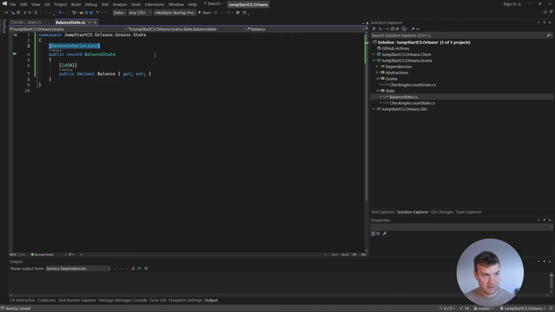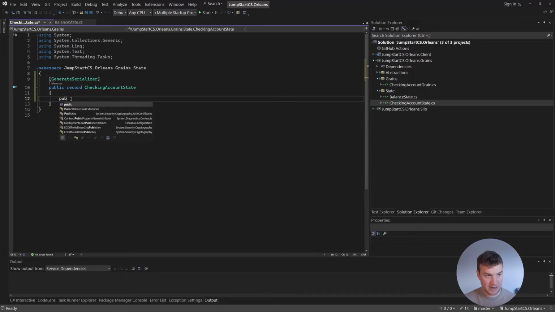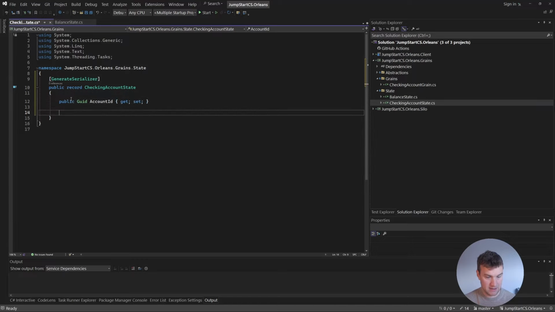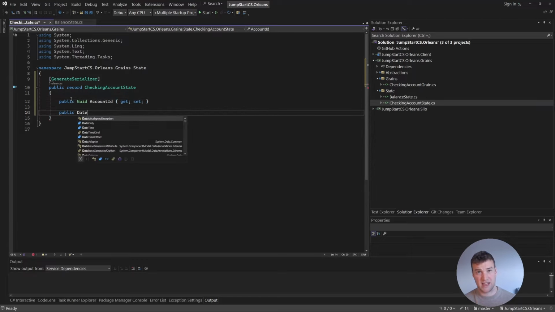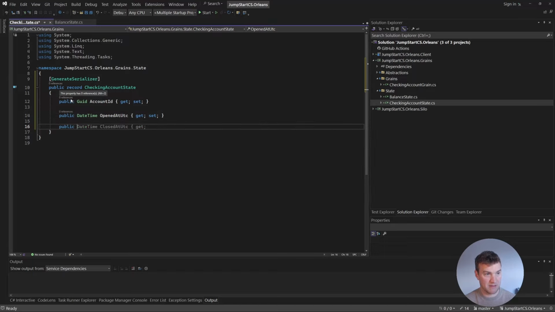and let's go over to the checking account state and also add the generate serializer annotation to that and make it a public record. We might want to add just some generic details here. So we might just add the account ID as part of the grain state. Add a getter and a setter again. We might also want to store, say, when the account was opened. So opened at UTC. And we might also just want to say what type of account it is. So we'll just store that as a string for now.